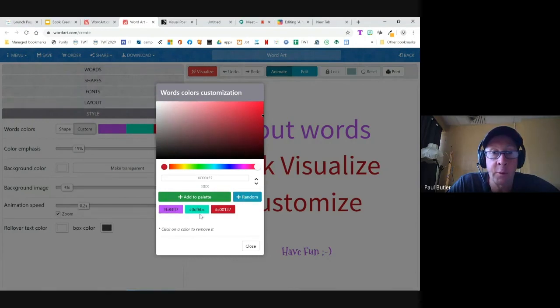So I'm going to add to my palette, and let's get a red in here. So now I have 4 colors. Maybe let's get a yellow as well. Change that red one to a yellow, and add to palette. Let's add one more here. Let's get a blue, and we'll say add to palette. So now I have 5 colors in my spectrum, and now I'll say close.